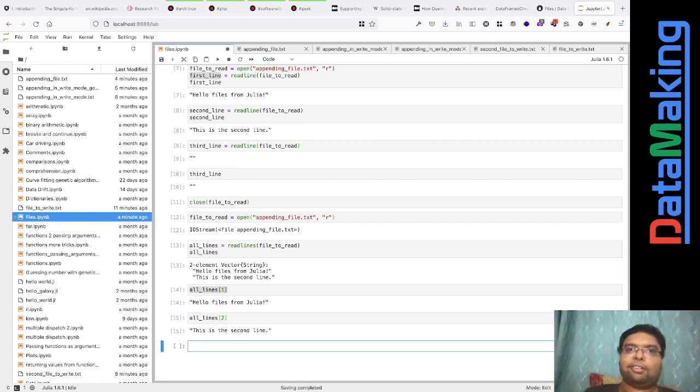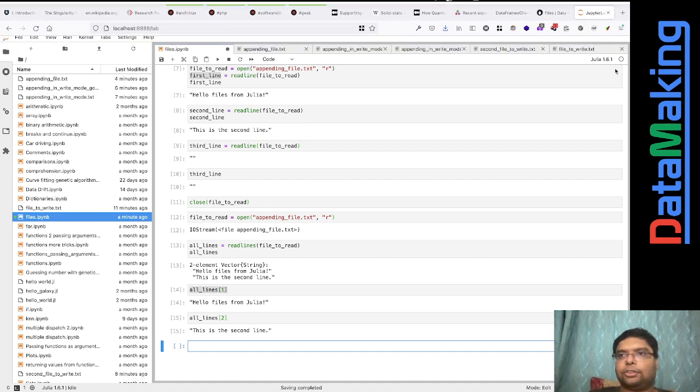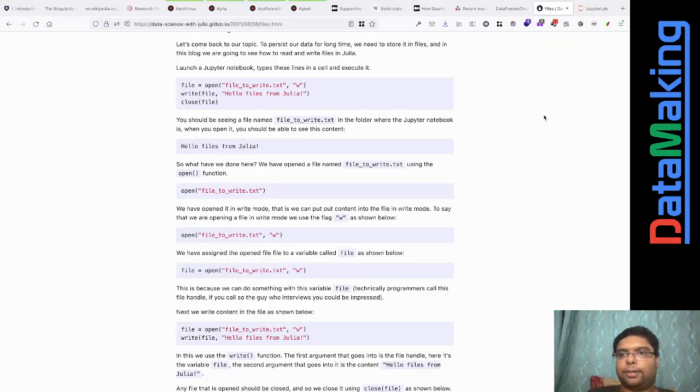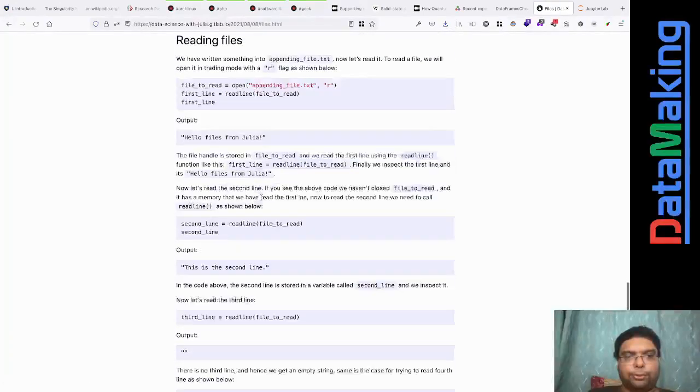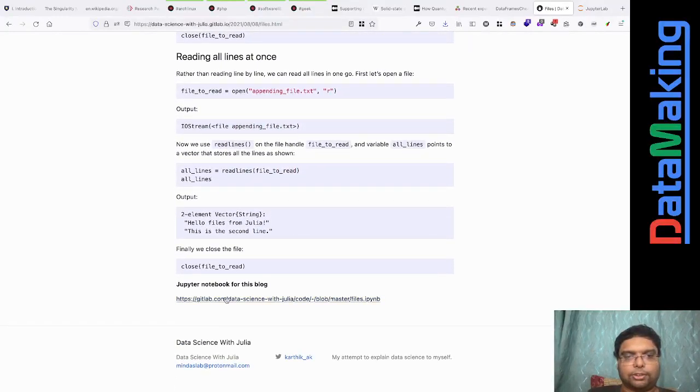So these are all the file operations in Julia. Anyway, bear with me for putting ads in my blog. It's just my experiment to see whether I'll get some money or not. I hope you understood about files in Julia. If you visit my blog, you should be getting the Jupyter notebook over here, at the last.